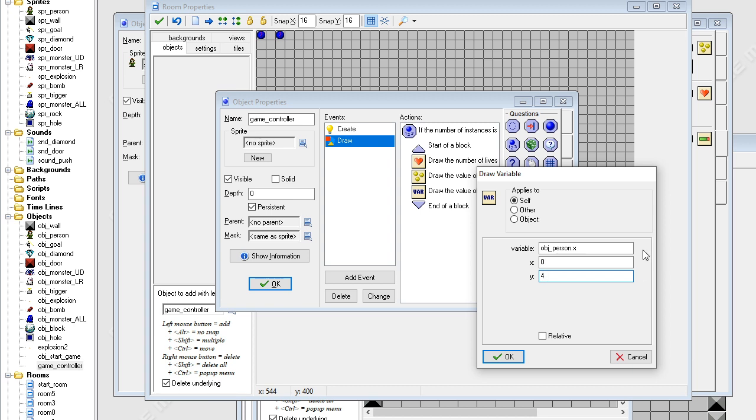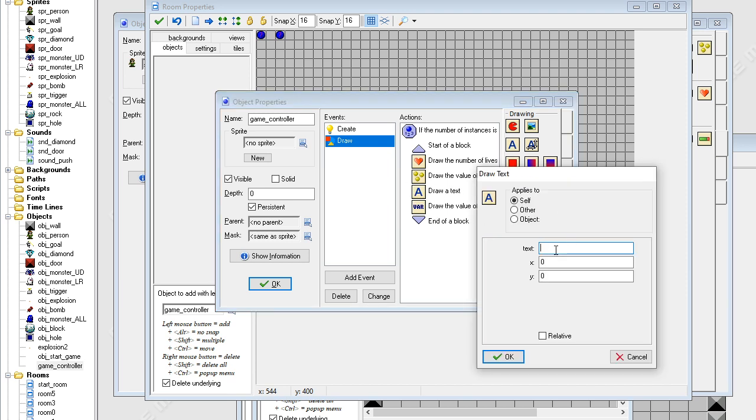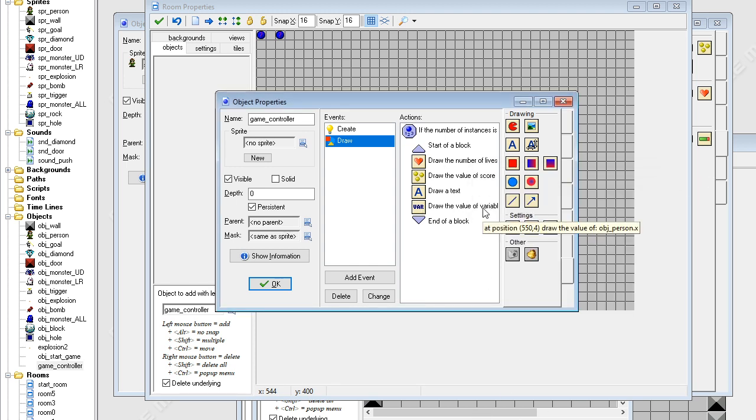Well, I might put it at, let's say, 550 pixels across the screen. And then I might draw something else just so I know what I was drawing here, that variable. So before I draw that, I might draw some text and say X, which is the name of the variable. Actually, I guess it's a lowercase x. And so again, I'm going to put that maybe 4 pixels down, and the X position maybe 500 pixels across because I put the score there.